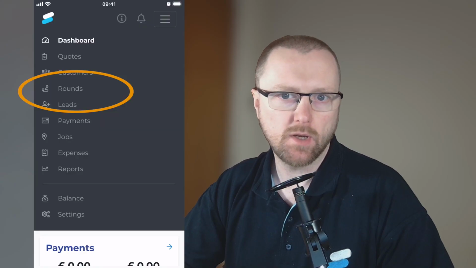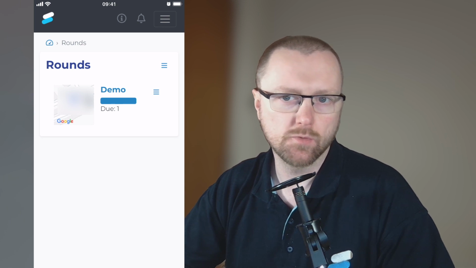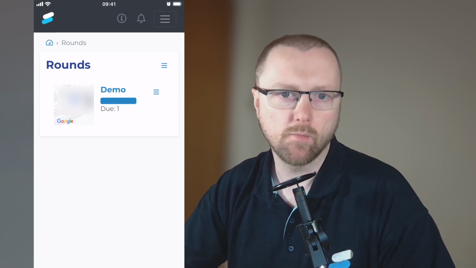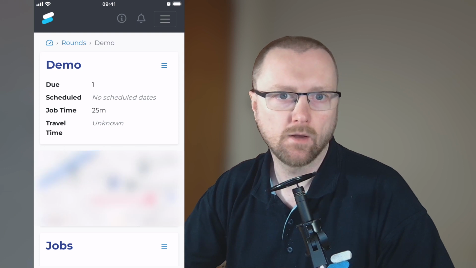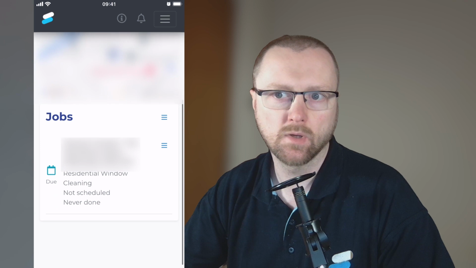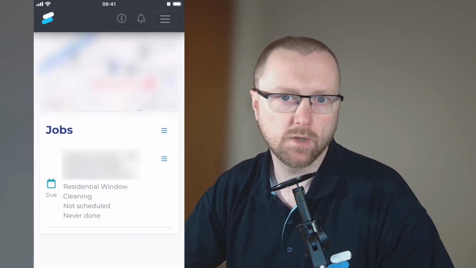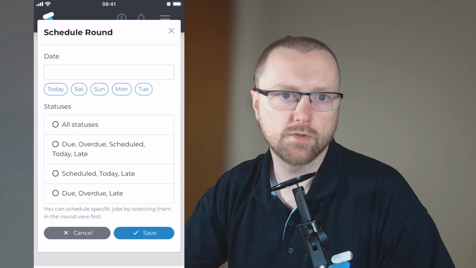If we select rounds in the main menu, you'll see we have our demo round with 1 customer in it. Obviously rounds would normally have many customers, but for this demo we'll have just 1. I have a summary at the top which shows me how many jobs are due or if there are any late or not due. We've got the total job time and the total travel time. There's also a map that gives me an idea where the jobs are, and of course the list of jobs.